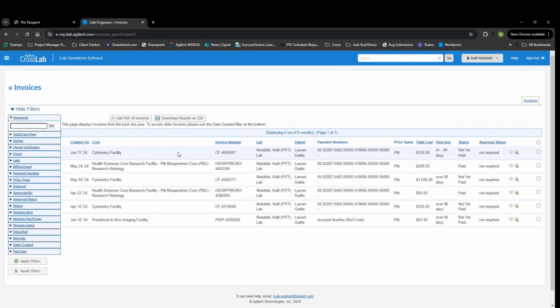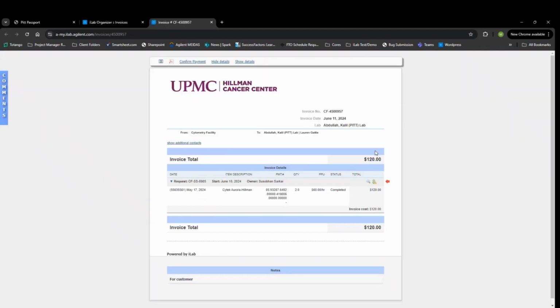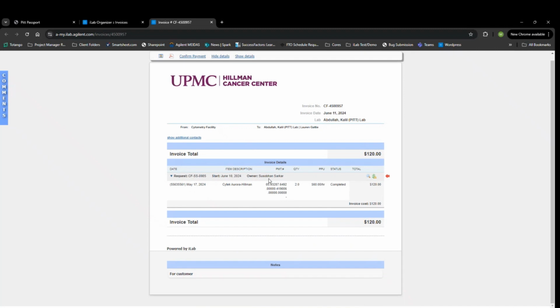There's a lot more information for each invoice: core, invoice number, the member, the researcher, any payment numbers or account numbers assigned with that invoice, and a few different columns all the way to the right. There are two icons on the right-hand side. You have the ability to add a comment to that particular invoice, as well as view the invoice by clicking on the magnifying glass here. And here we will see that invoice.